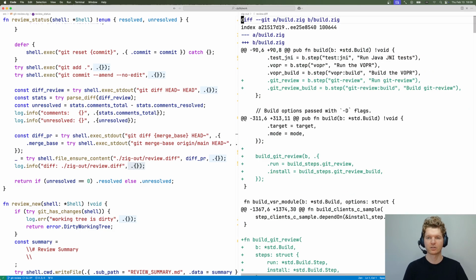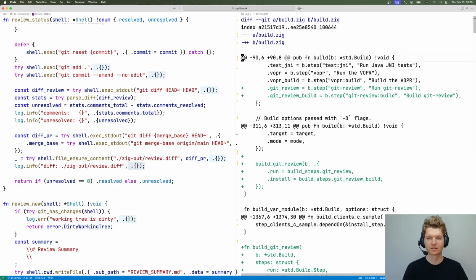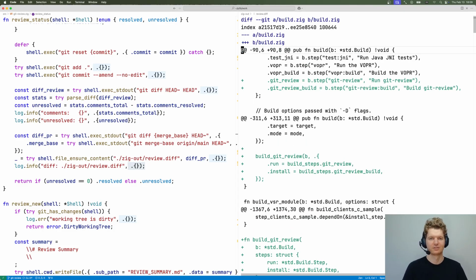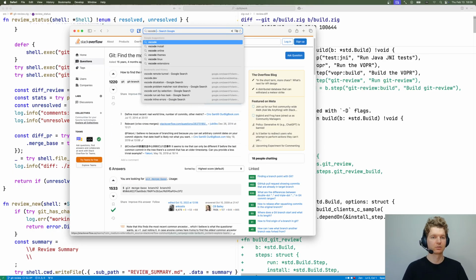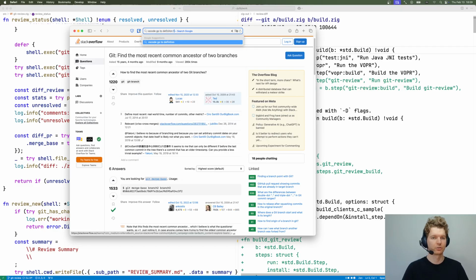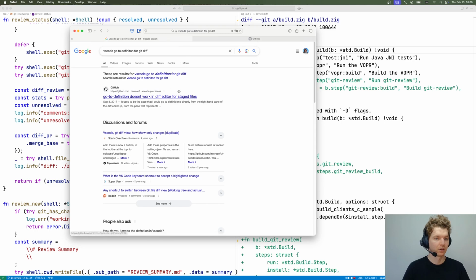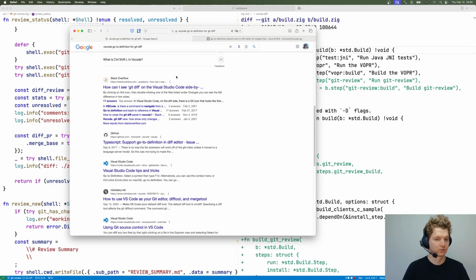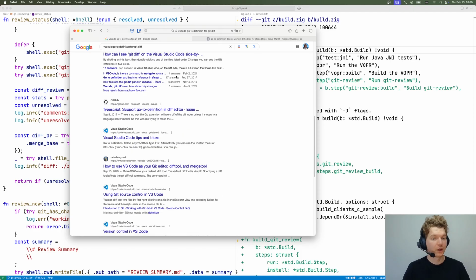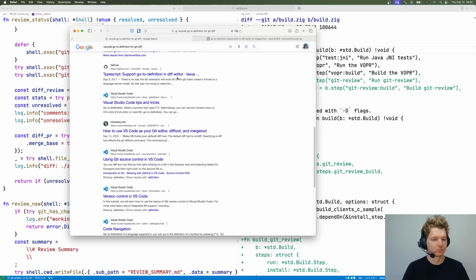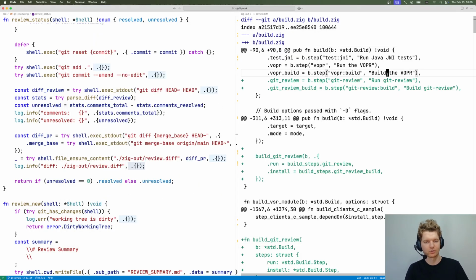Okay, it's nice. You see, we get the diff here, except that go to definition should work here. I mean, it is a diff file, it is trivial how to do go to definition here, except that this code doesn't do this. Let's go to definition for git diff. Is there? Okay, no, that's completely different. I don't want a diff editor. I don't want to use VS Code as a diff tool. I just want this go to definition to work.